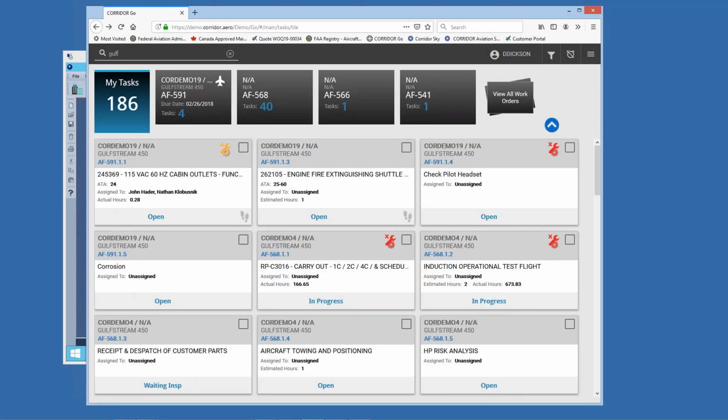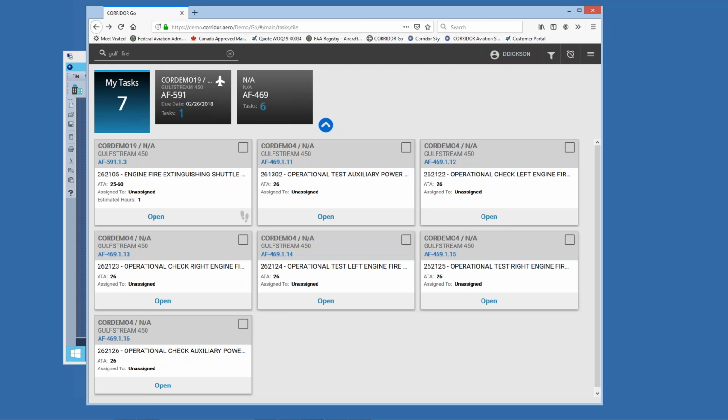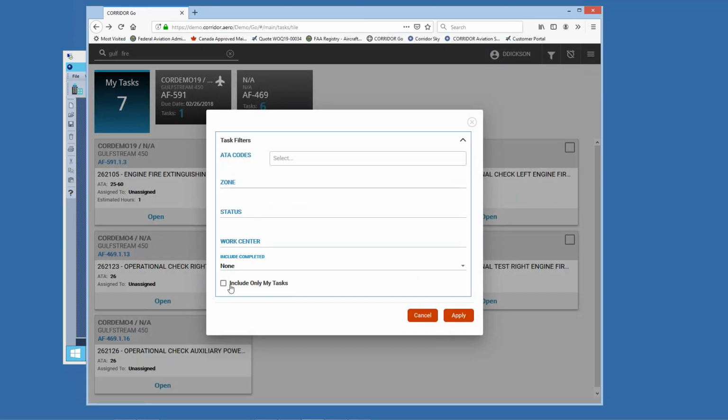And then they could just keep on going down, fire, if something's a fire extinguisher or something along that line, it's going to keep on narrowing it down. So it's an easy way to get access to information. But let's go back to my assigned tasks. Only include mine.